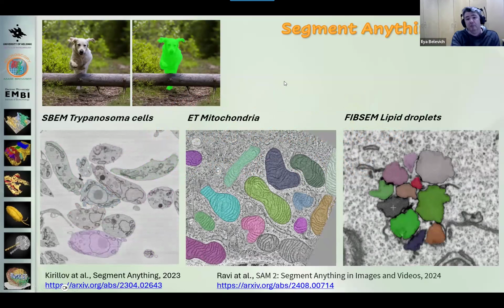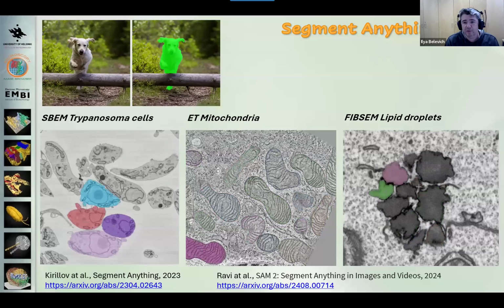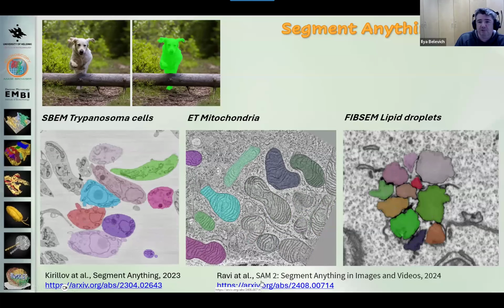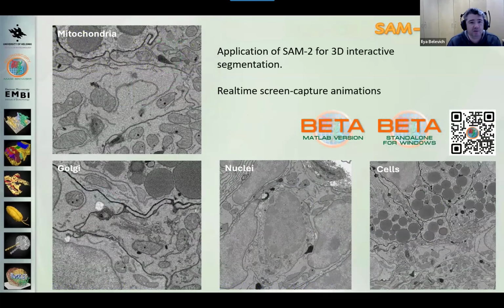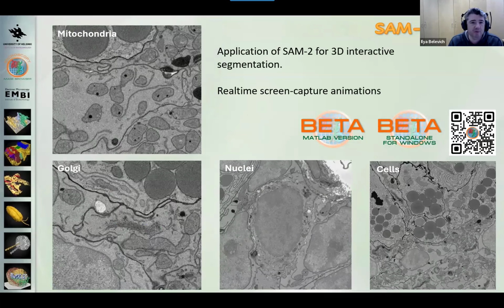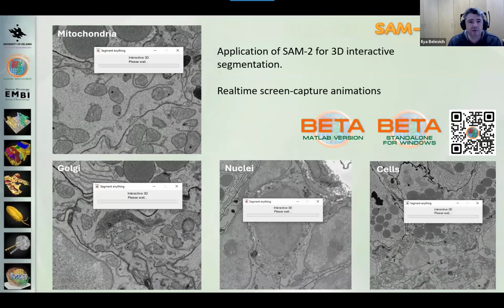So it works quite well, but the problem with this, not a problem really, is that these tools work in 2D. But in August, I think last year, Meta released Segment Anything 2, which comes with greatly increased performance, and now we can apply it for segmentation of objects in 3D. So here I again made a real-time screen capture of segmentation of various organelles.